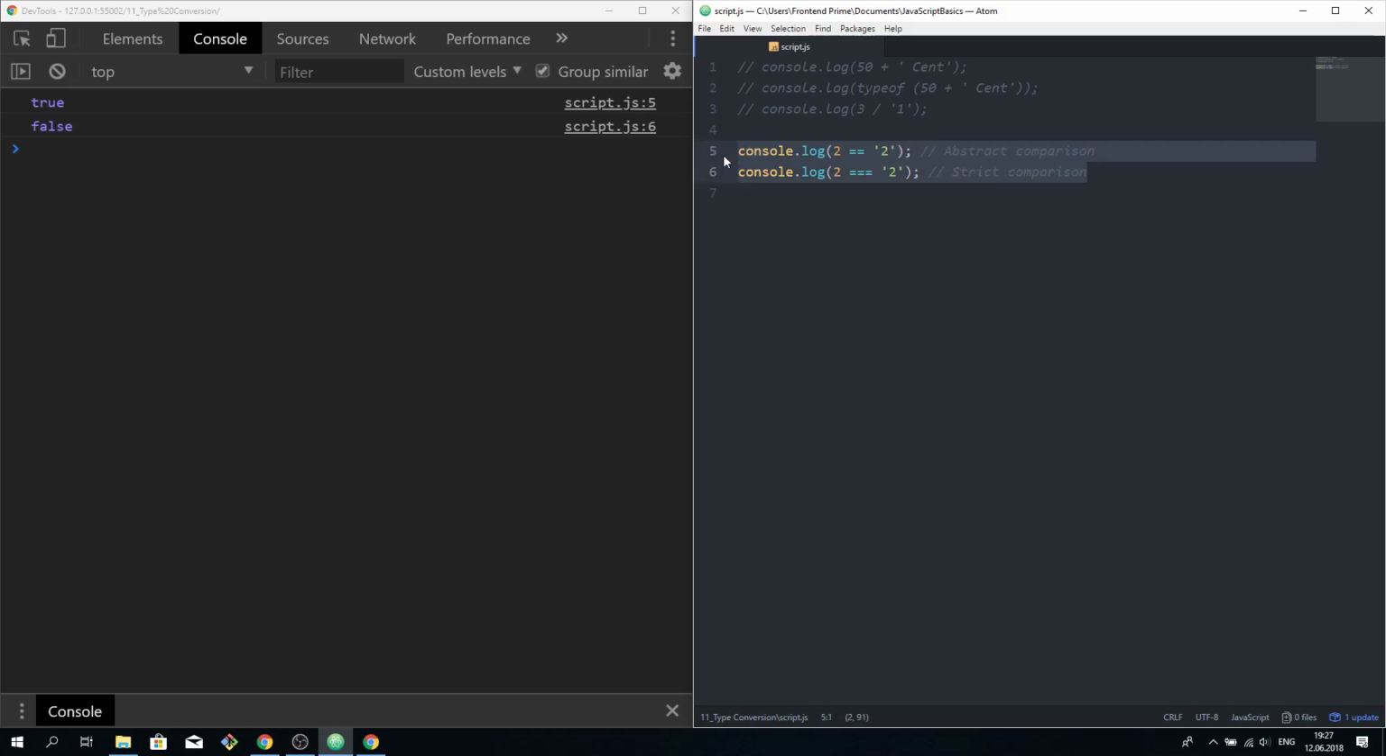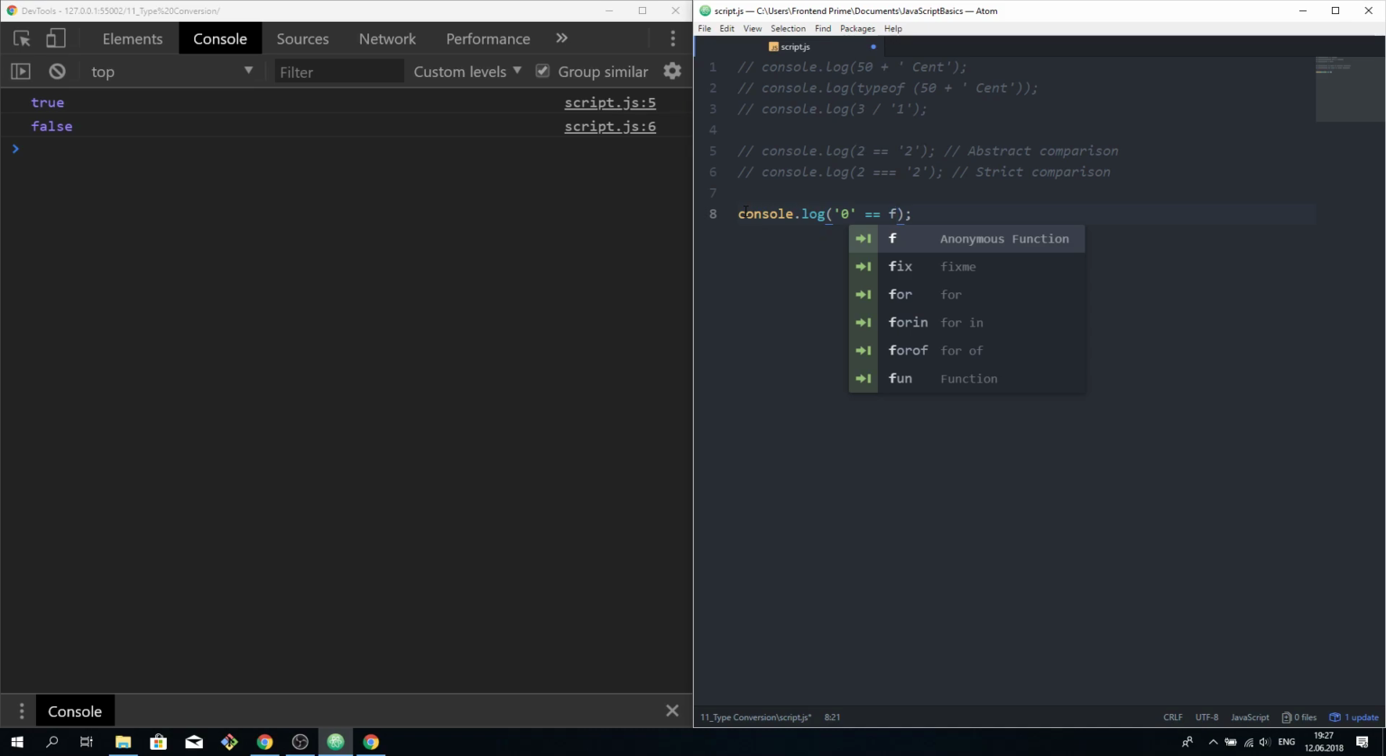Okay, so we saw these two examples, and let's also check other values with other types. How do they convert in JavaScript? I will show you a few examples. For example, 0 with abstract comparison to false gives us true. Number 0 gives us also true. So here I will show you the next few examples. You will see how it always converts.